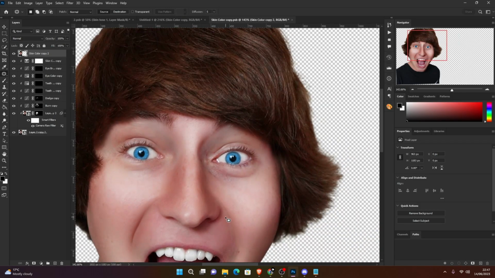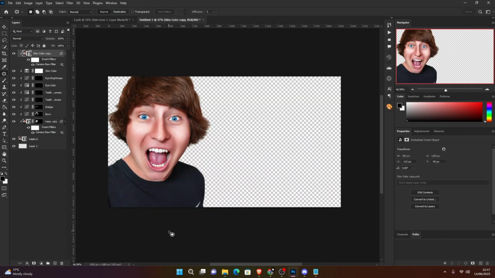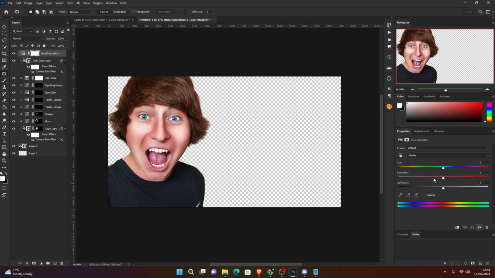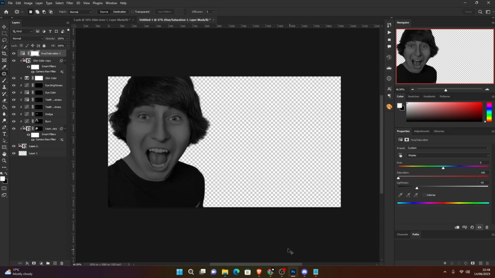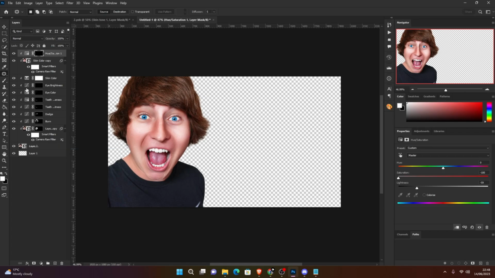Next thing that MrBeast usually does is change the color of his t-shirt. For that, you'll just make a new hue and saturation layer. To turn it black, you will just lower saturation to minus 100 and lower lightness. Now invert the mask, create a clipping mask and start painting over the t-shirt.